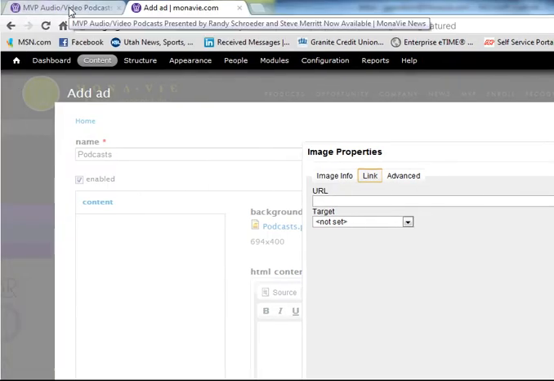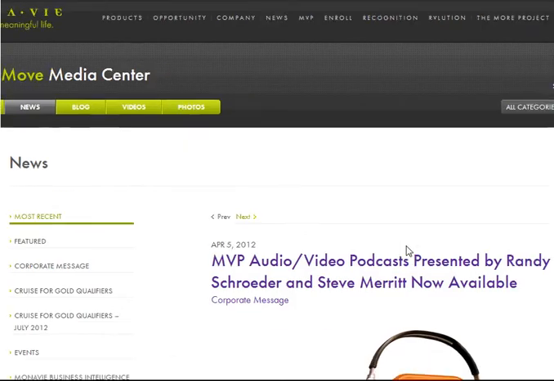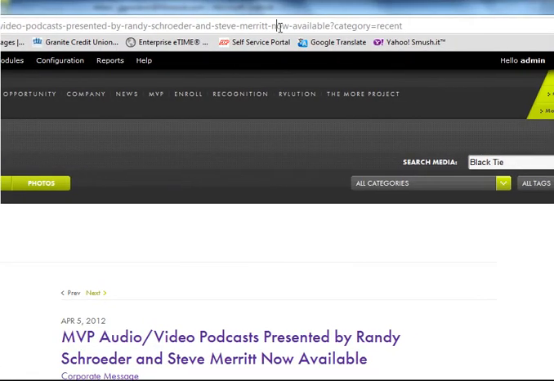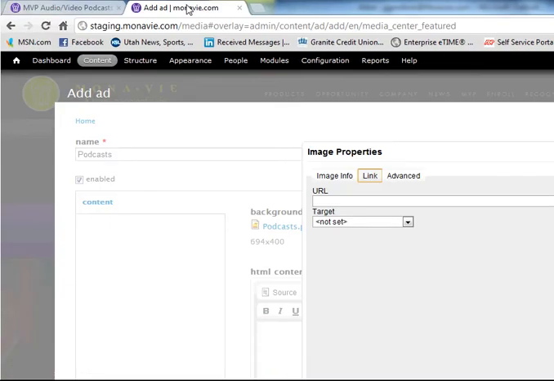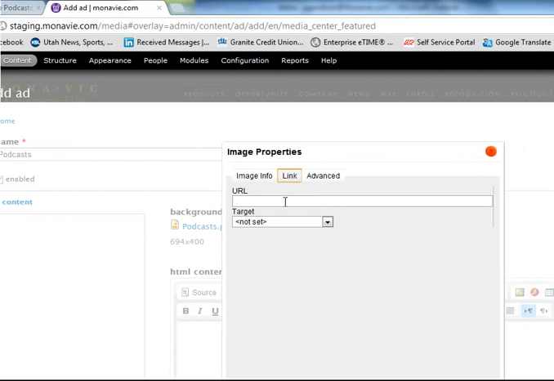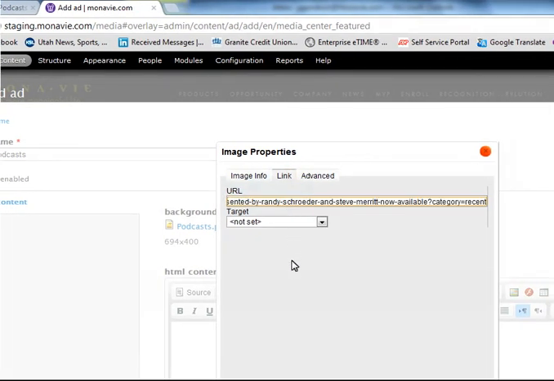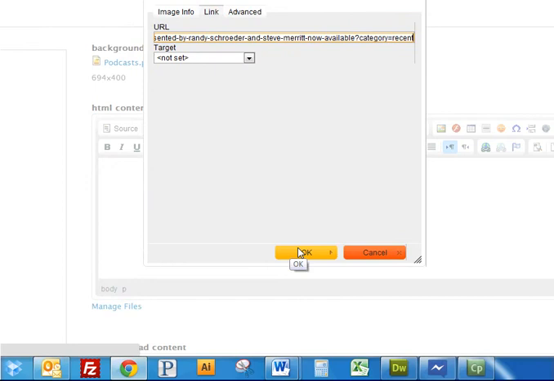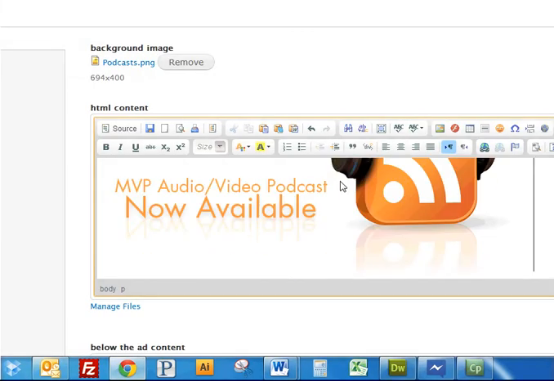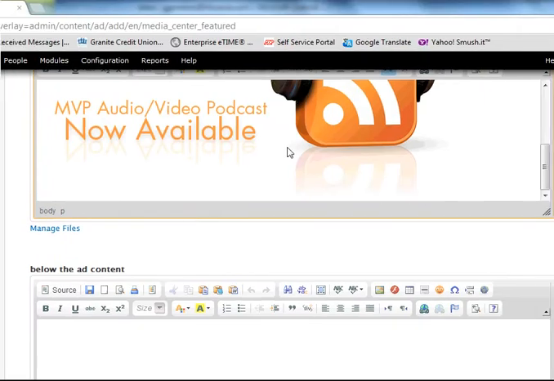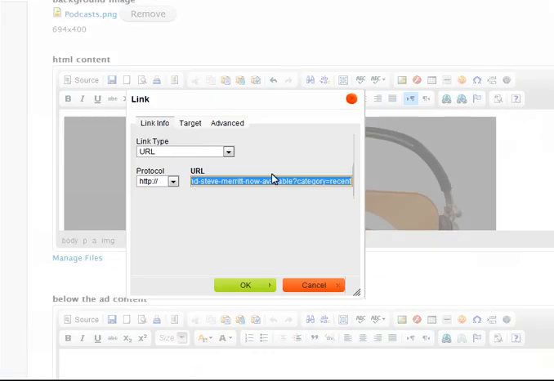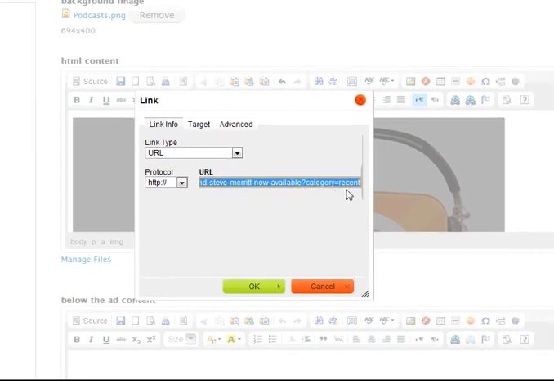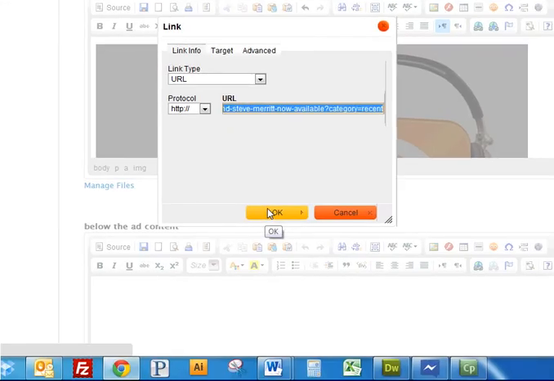So I'm going to click over on this other internet tab, and here's my post, and here's the URL for that news post. I'm going to click in there and copy that URL. I'll go back to the other tab, and in the URL field I'm going to paste in that location. I'm going to choose OK. And in the preview you'll see there is my image, and it now has a link. If you want to double check it, you can double click on that image and it shows you the link info. So that looks correct.